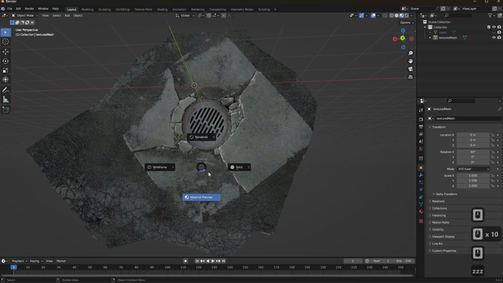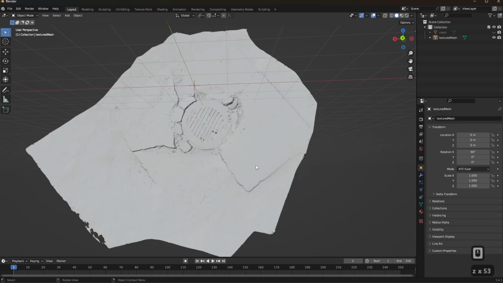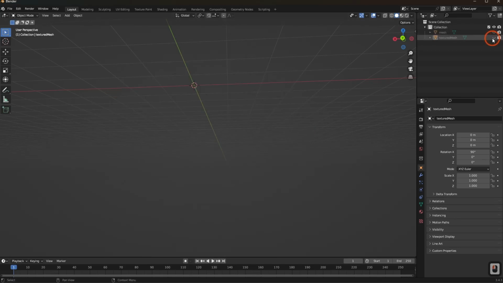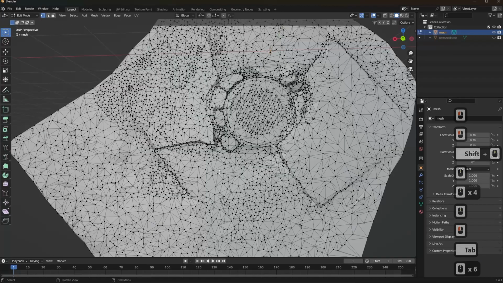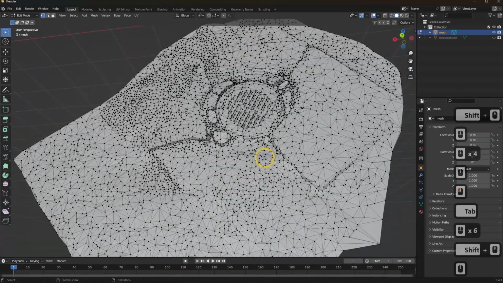Now I'm going to hit Z and go to solid, because the amount of information it's pulling in is gigabytes' worth of VRAM, and it's just crushing my computer. So I'm going to hide this guy and show my low poly. I'm going to click on it, hit Tab, and you can see what it looks like.